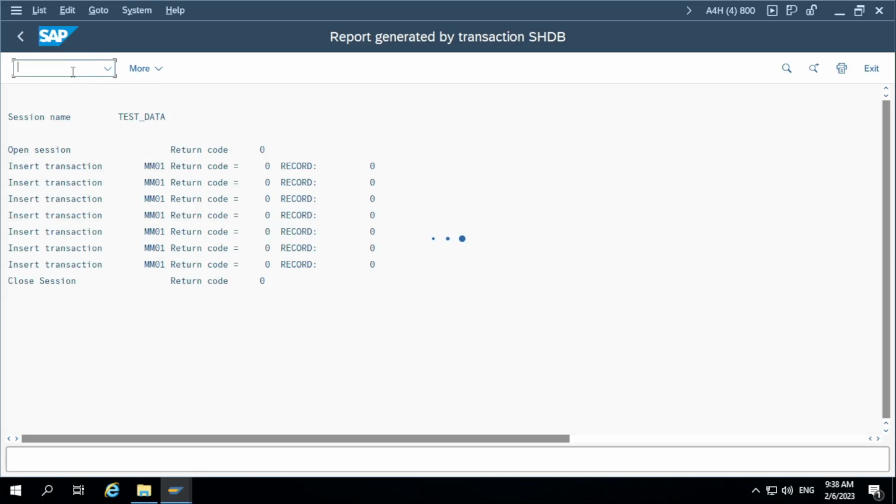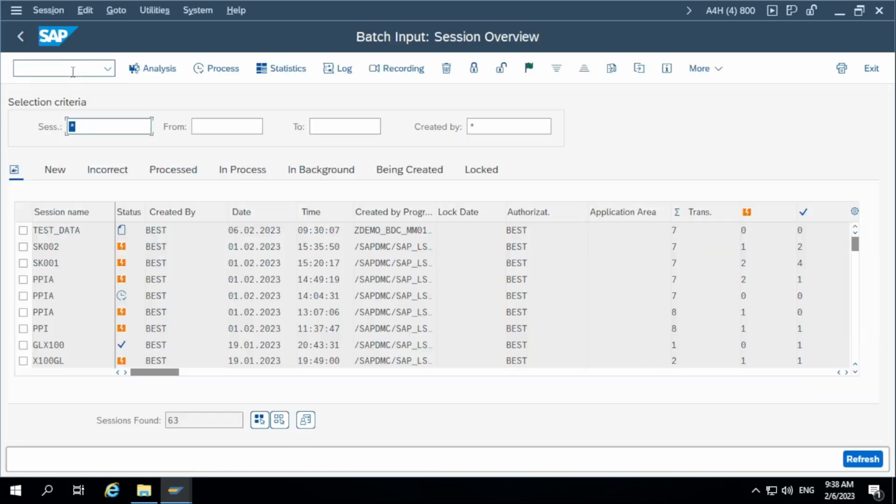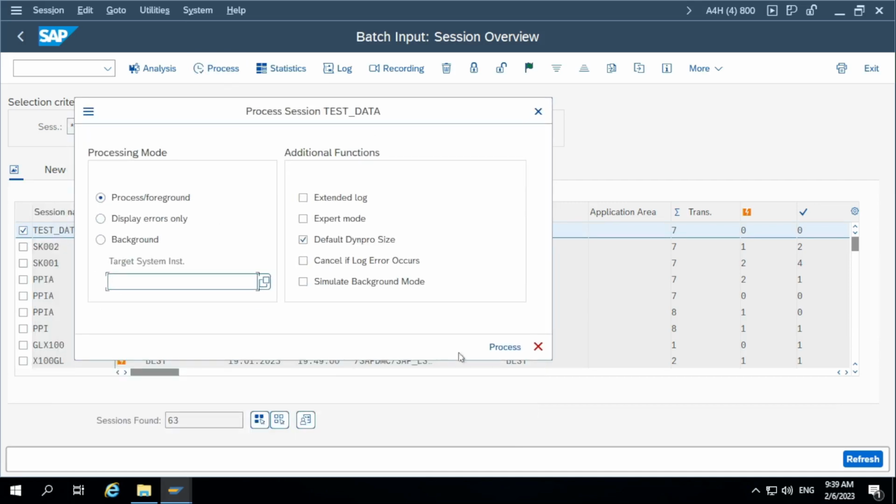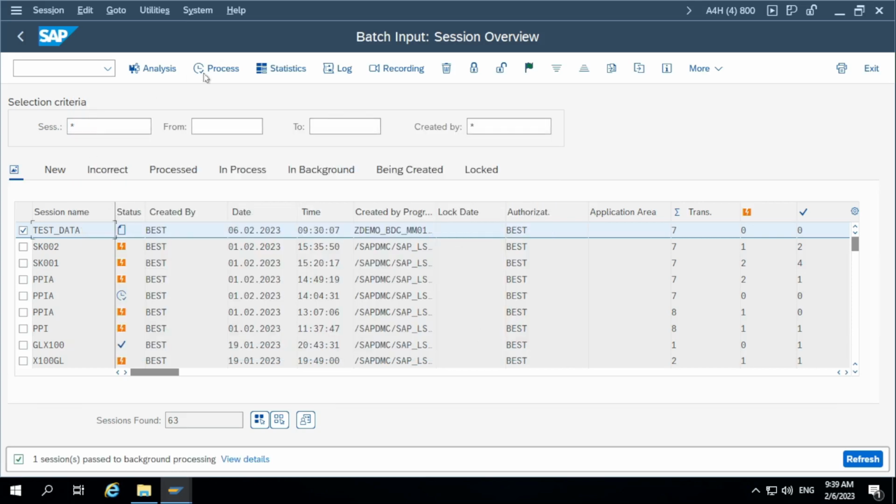Where you need to check the session after processing the session, SM35. This is the session I have created, right? Test data to process. Click on process. So this is foreground. If you want to see the screen process, I'll run it background. I don't want to see any screen processing. It will process the session.